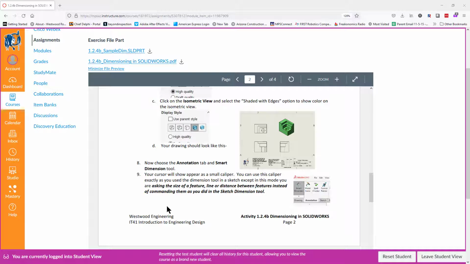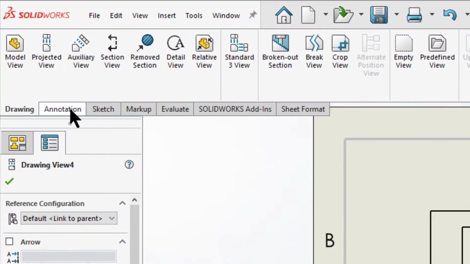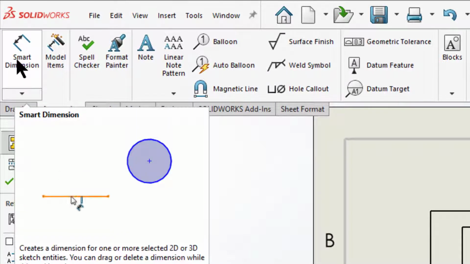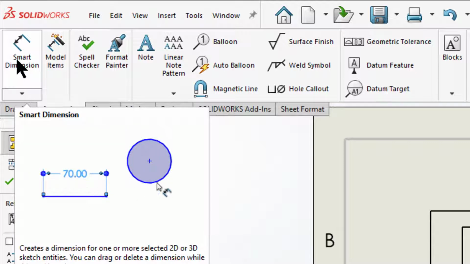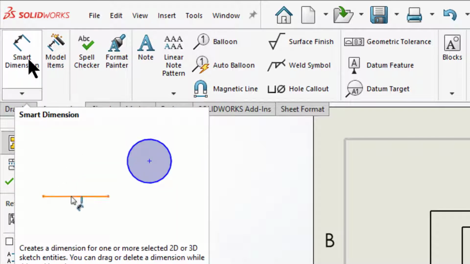So right now, the first thing that we're going to do after we've got our views laid out and appearances the way that we would like them to look, I want to go ahead and select the dimension tool. You'll find that dimension tool right up here under annotations. Select the annotation tab, Smart Dimension. Now you'll notice it gives you the method of using the Smart Dimension tool. And in this instance, instead of commanding a dimension, we are going to ask it the dimensions. So go ahead and click on that.